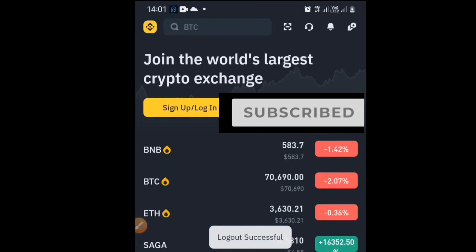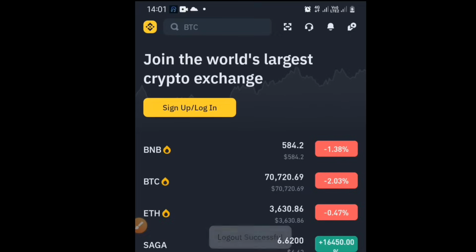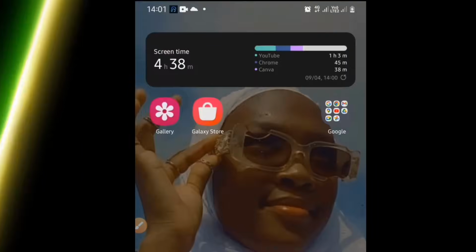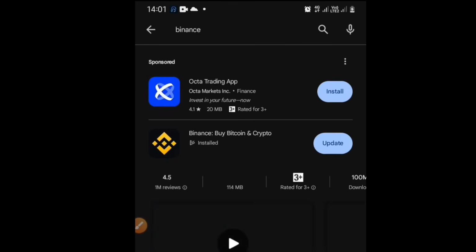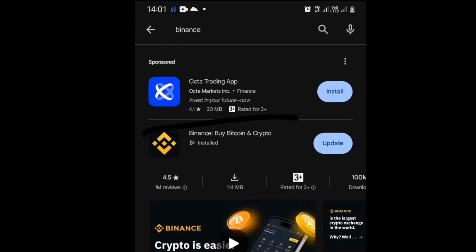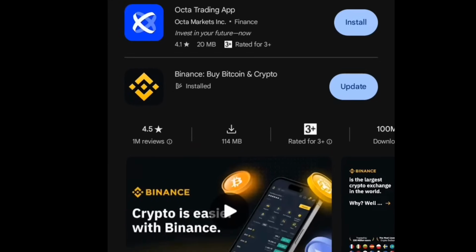Let's say I want to register as a user. As you can see here, first thing first, all you need to do is go to Play Store and search for Binance. When you click on Binance, this is the app, so you should be seeing this here. Actually, I have it installed. It should show something like install for you if you don't have the app.